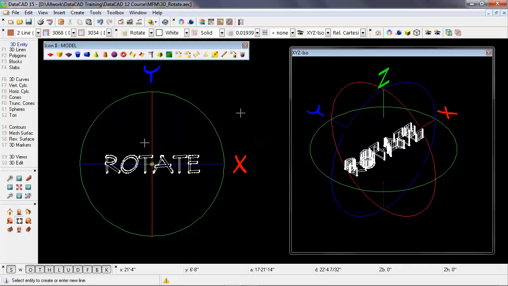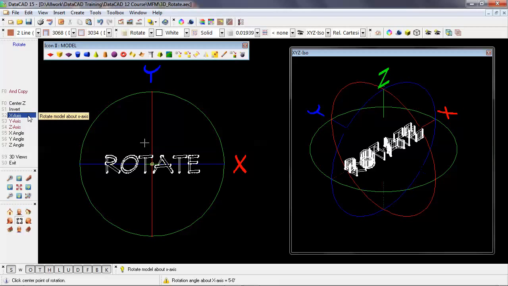But let's talk about rotating this about the Y-axis and the X-axis. So I'm going to go back to the rotate command in 3D, and instead of rotating about the Z-axis, I'm going to rotate about the X-axis. Now because I left the menu and came back, I'm being prompted to enter the center point of rotation, so I'm going to object snap in the center there again. And now I'm ready to select an entity to rotate.